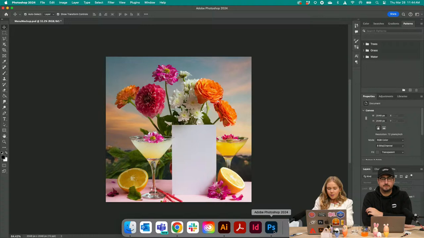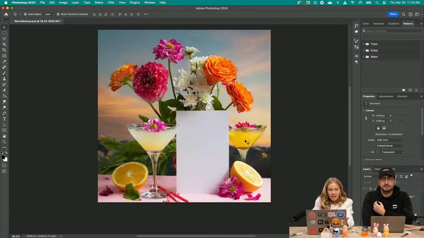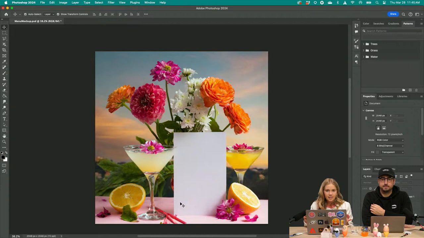But you can see like this is one that I generated in Firefly. Isn't that crazy? I mean, there's some weird stuff going on down here. But whatever. I think this is just such an easy way, especially to mock up a flat piece of paper. Yes. It's really, really simple to do. This would be a lot more complicated if it was like a three-dimensional object. Yes.